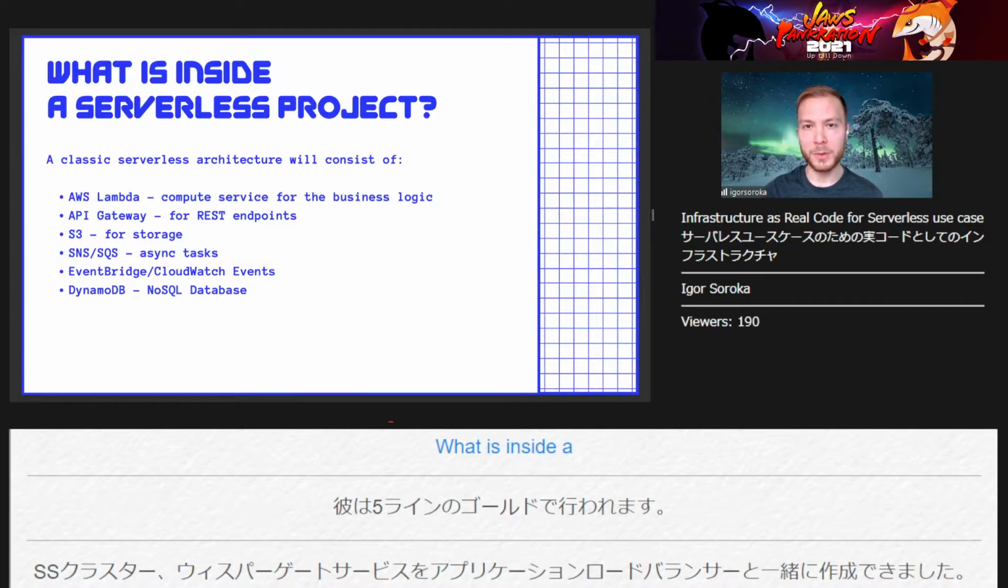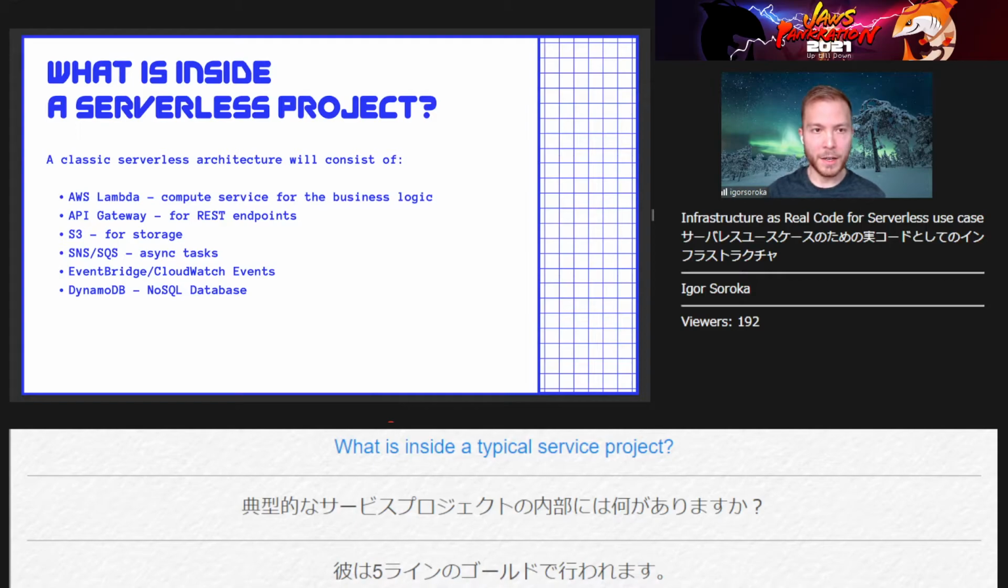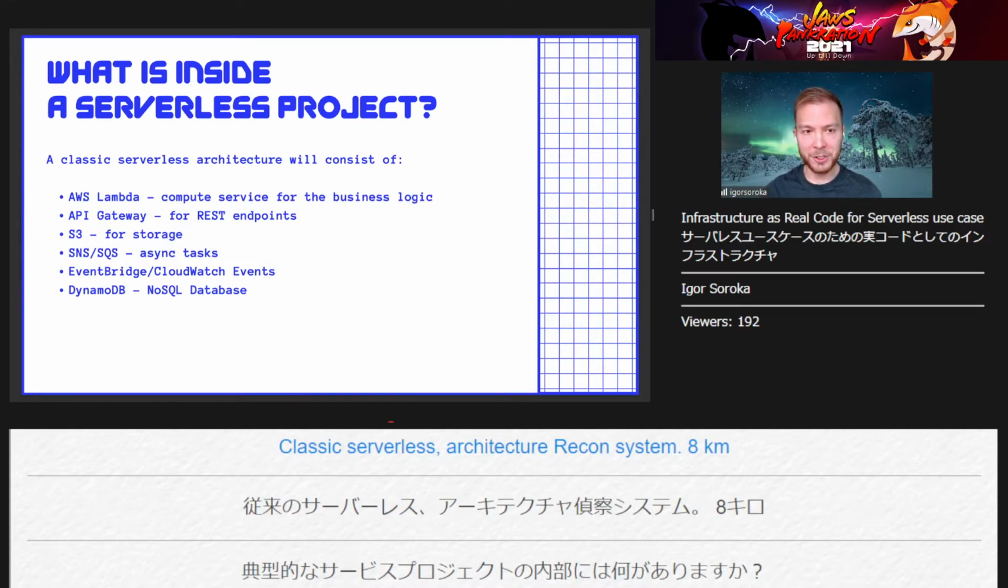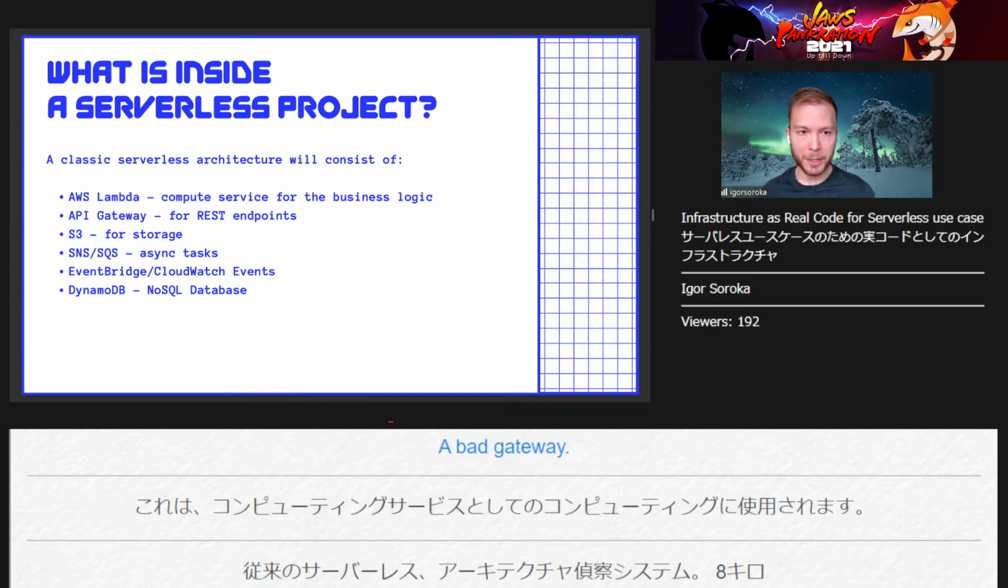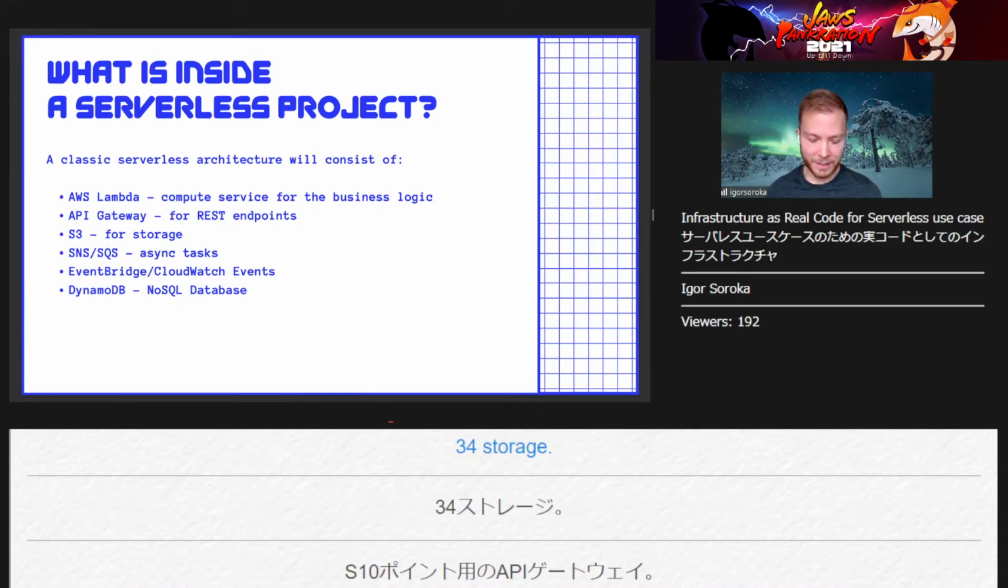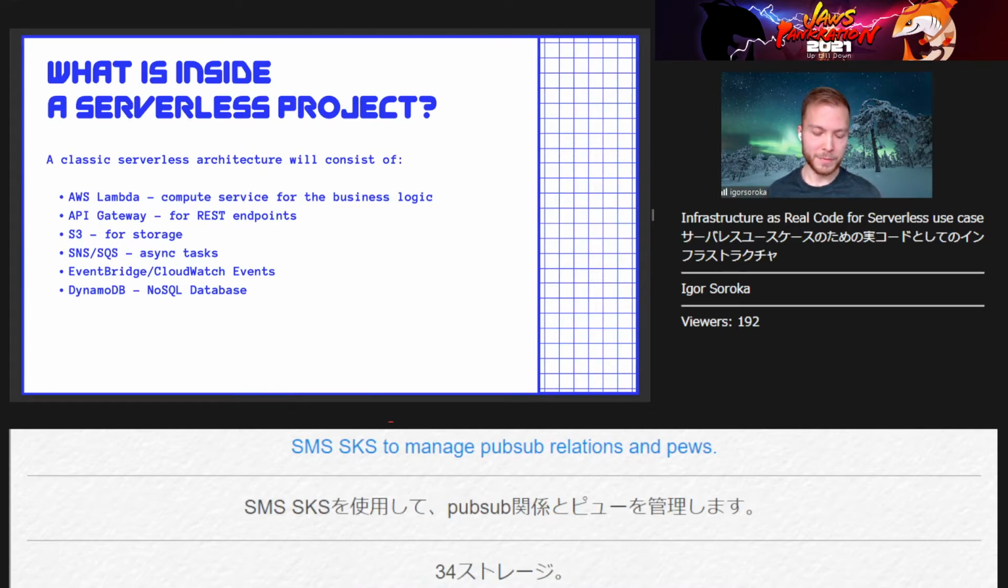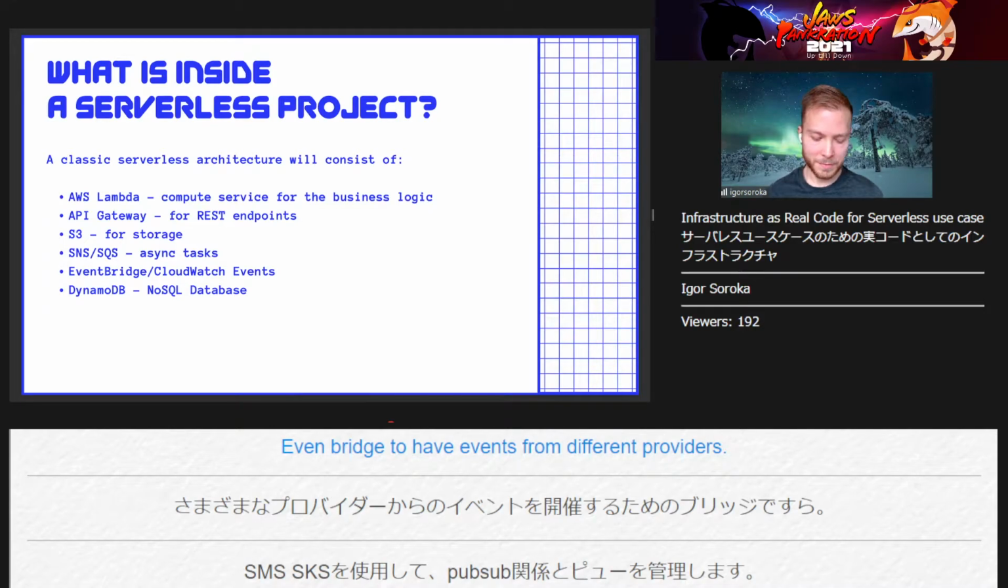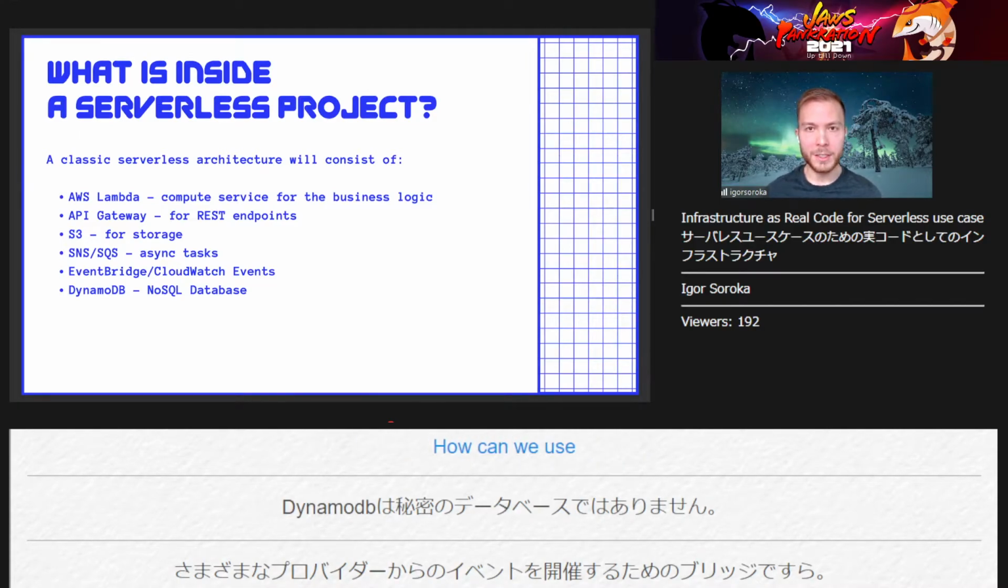What is inside a typical serverless project? A classic serverless architecture will consist of AWS Lambda. This will be used as the computing service. API Gateway for REST endpoints. S3 for storage. SNS and SQS to manage pub-sub relations and queues. EventBridge to have events from different providers. And DynamoDB as NoSQL database. How can we use this in the CDK?